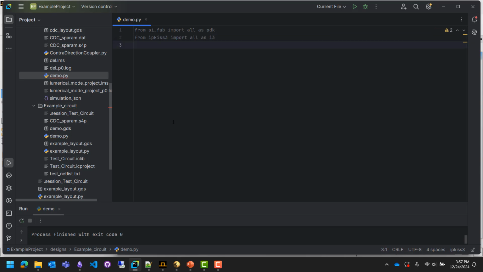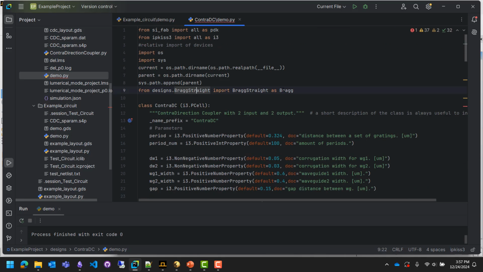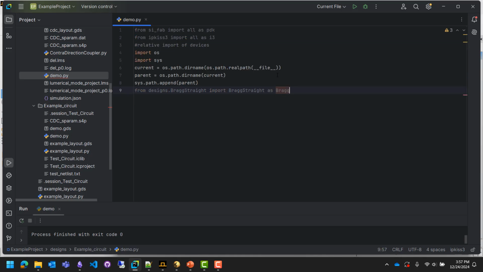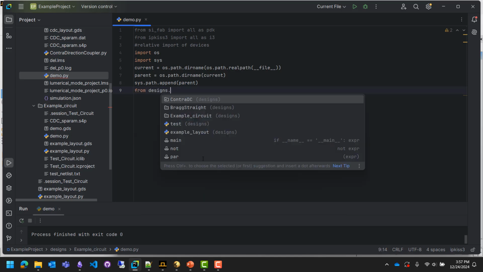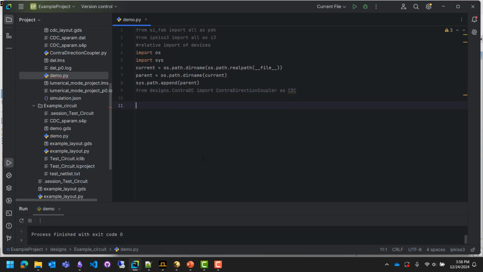And then what we'll want to do is we'll want to import our contra-directional coupler device, so we can go back to our previous script, and at the very top we can borrow that relative import section, just to keep things nice and simple. And then once we have that, we know that the folders are now within the path, so we can do from designs, and then this time we'll look for the contra-directional couplers folder, and then we'll import the contra-directional coupler file as CDC. And we're good to go.